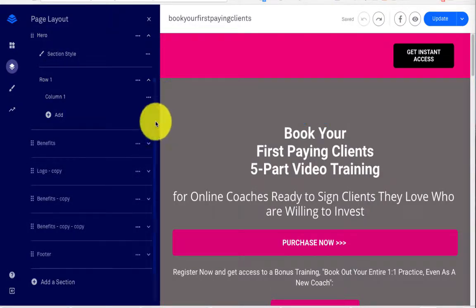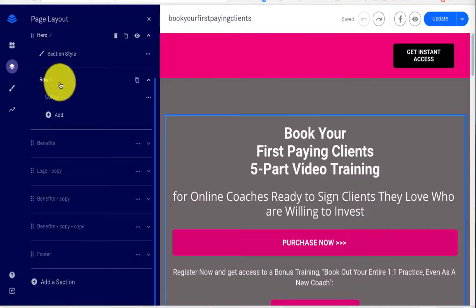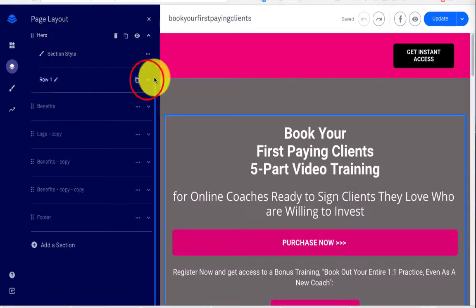From here you will see and identify which section this is. So this is the hero layout. If you hover your mouse over hero, you'll see the hero layout. From here you want to make two columns. Originally it will look like that. This is considered one row.